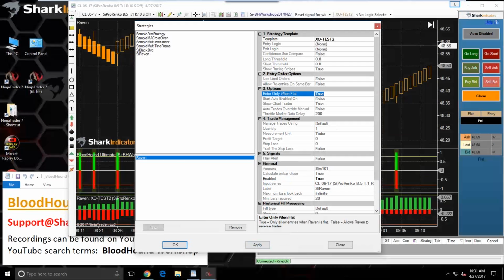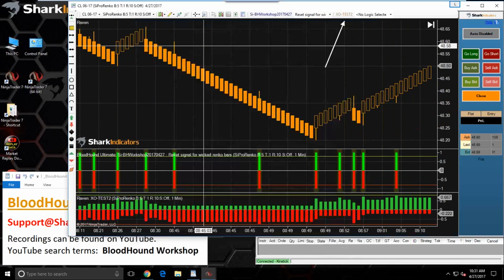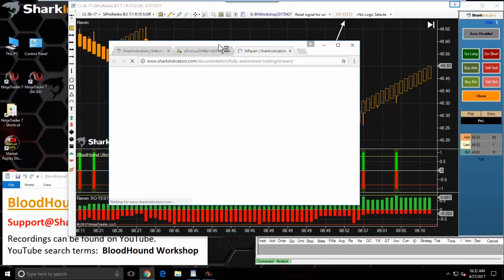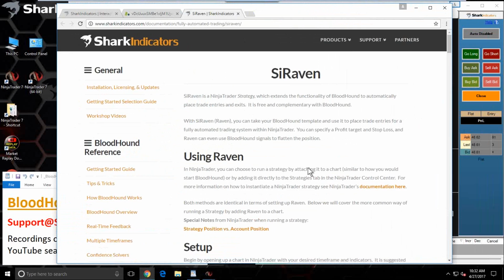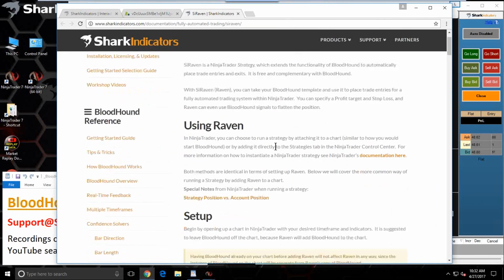So Ken, since we're on the topic of Raven, Ken is asking, is there a good place to get some information on setting up Raven templates? Yep, you bet. So let me close this. Probably the easiest way is if you already have Raven up, you'll notice there's a little help link right here. We can click on that, and that'll bring up your web browser, and you can see that will take you to the Raven page there.